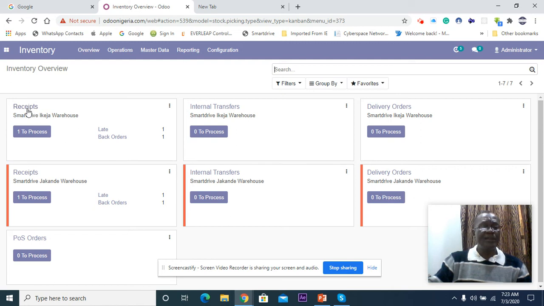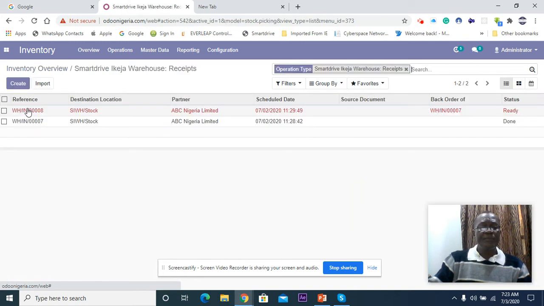All right. So you can receive goods directly here into a warehouse. If I want to receive goods directly into a warehouse, just come and click here. These are goods that I've already received into the warehouse, and you see the reference that the system automatically generates. WH means warehouse, then 008. Then you have the destination, the location here. This is SmartDrive Ikeja warehouse, and the partner, the vendor that did this supply, is ABC Nigeria. You can click on it and you see the detail.